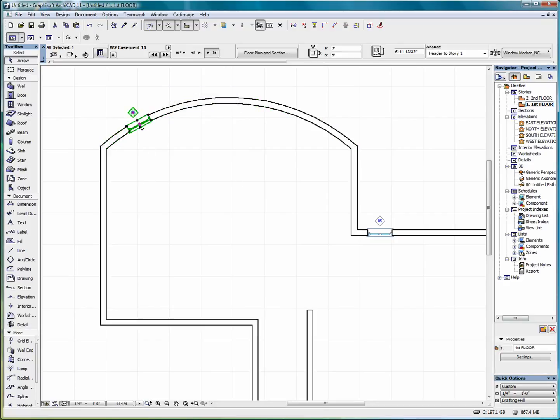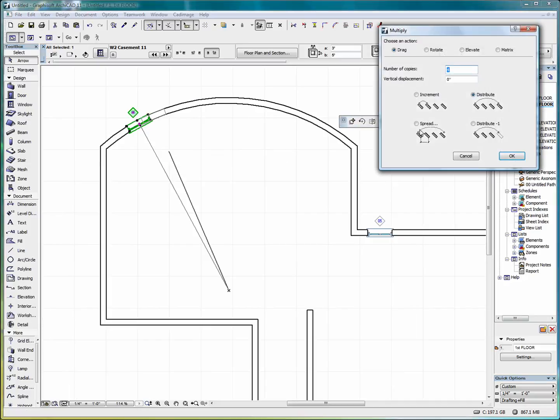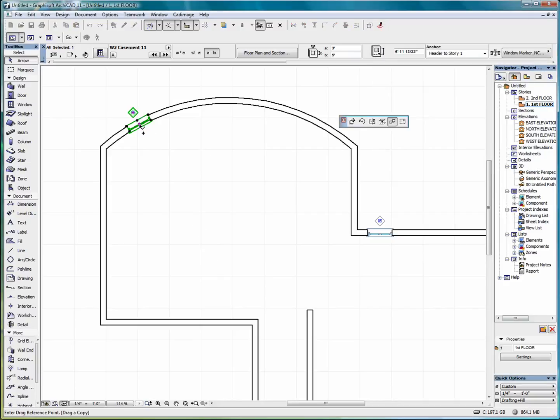Click on our window again. Click multiply. A palette comes up with the same number of copies that we had entered on the last go around. Click OK. And notice how we can spread out the windows on a curved wall.